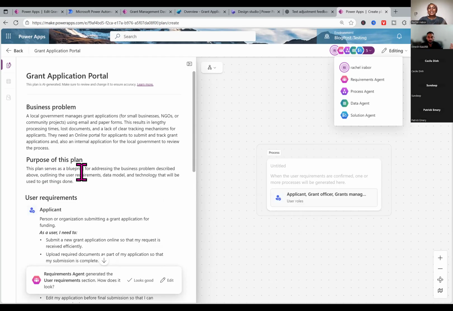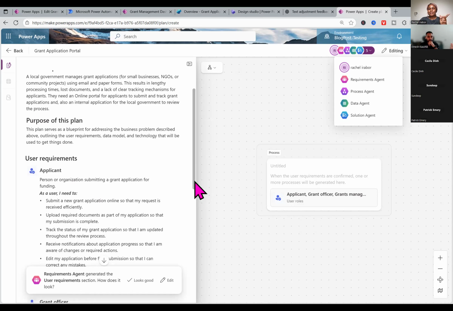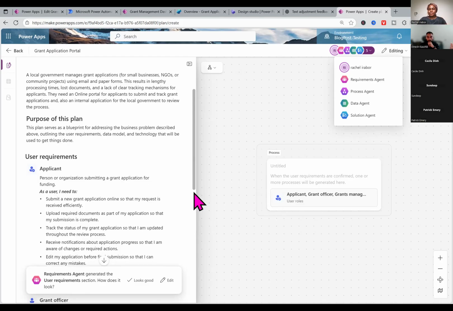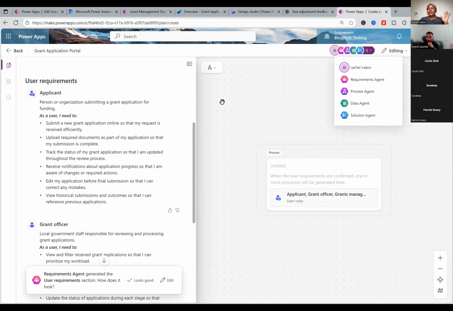So the plan serves as a blueprint for addressing the business problem described above, outlining the user's requirements, data model, and technology that will be used to get things done. And we talked about the requirement agent defining the different roles that will be using this solution. So we have the applicants. The applicants are the small businesses, the NGOs, and the community projects. So you can see a definition of those users.